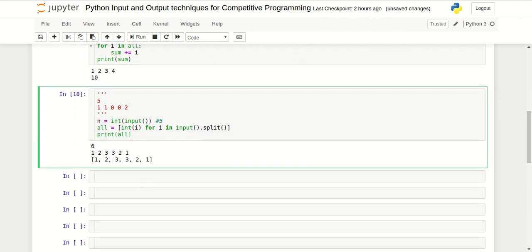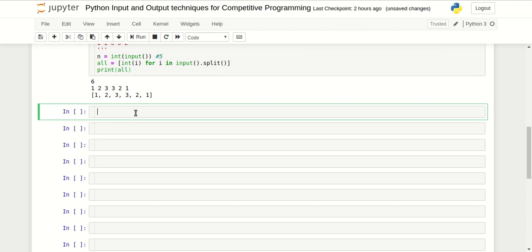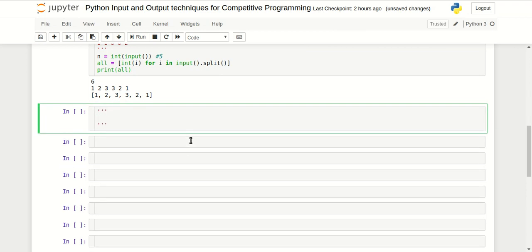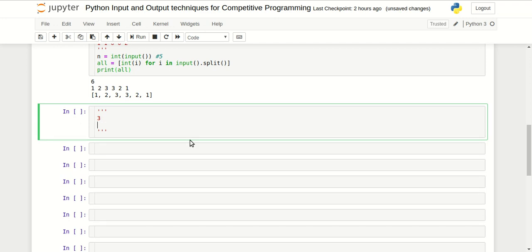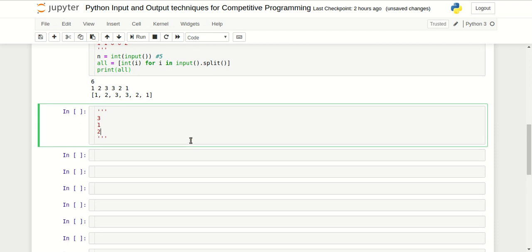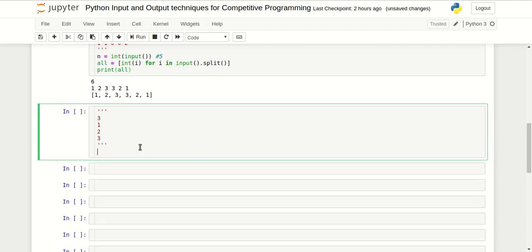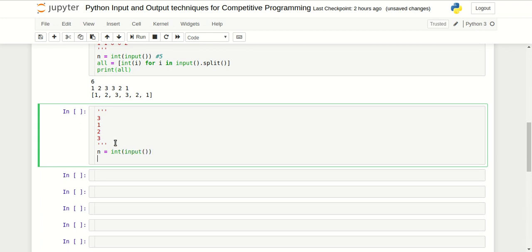Now let's try another one. Let's say the array size is 3, and next there are 3 elements, not divided by space, but each one on a new line, 1 2 3. So here what you'll do is n is the input that you are taking, and there are 3 elements. So basically you will loop for I in range n.